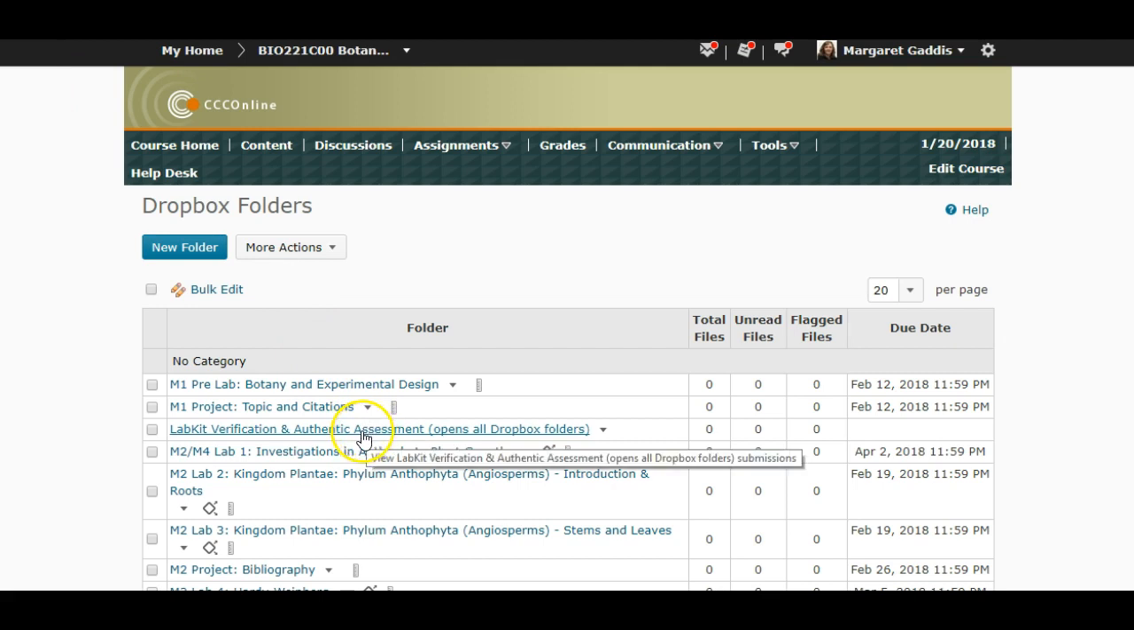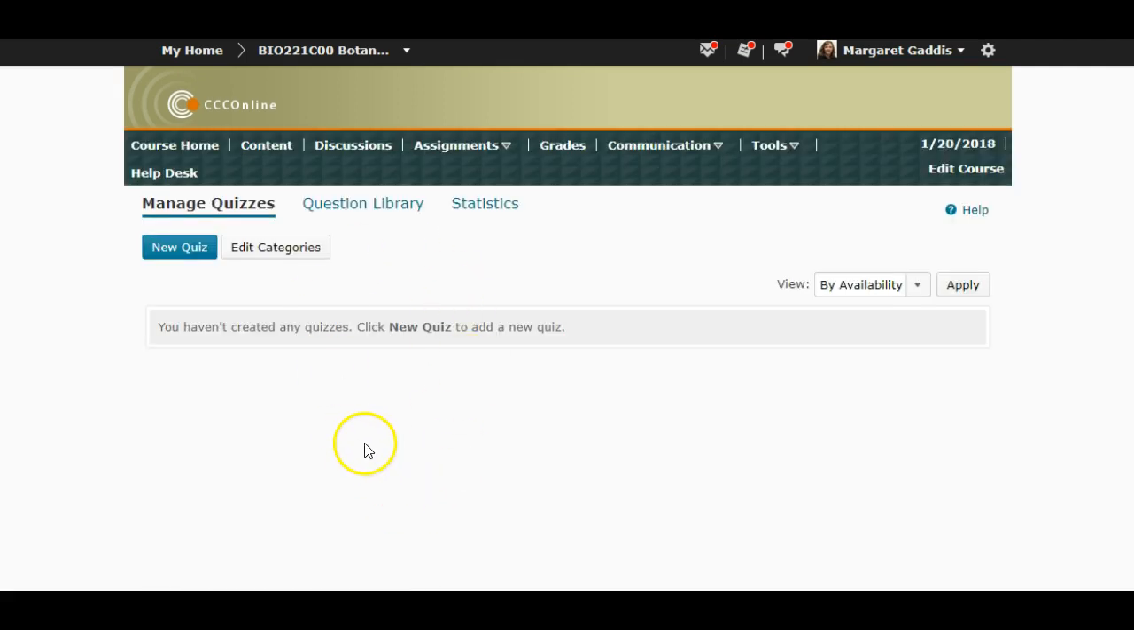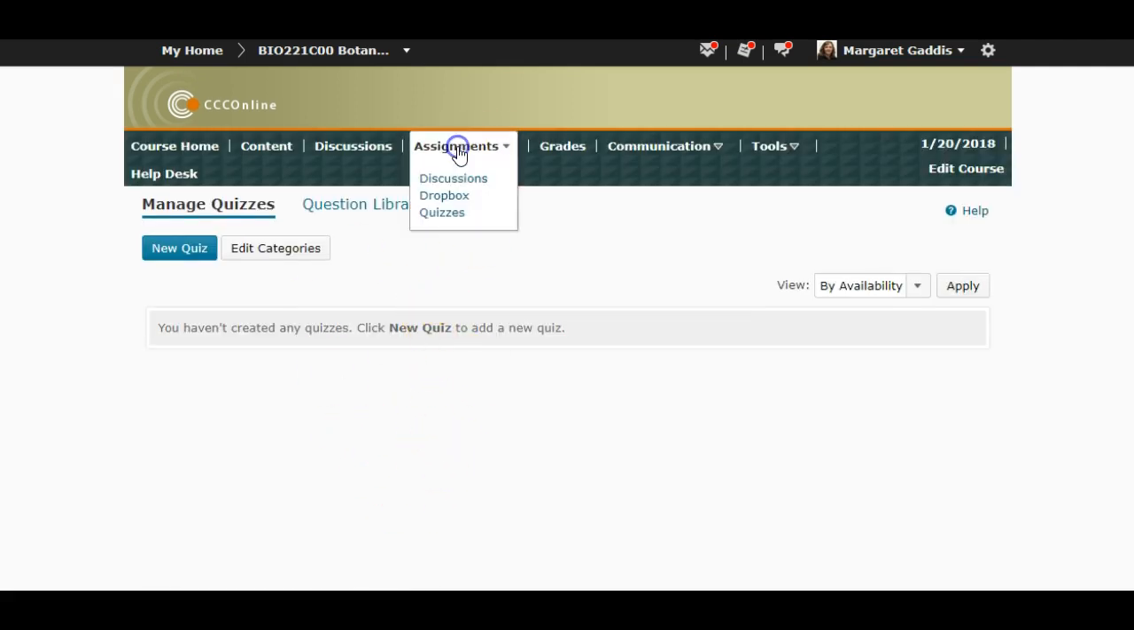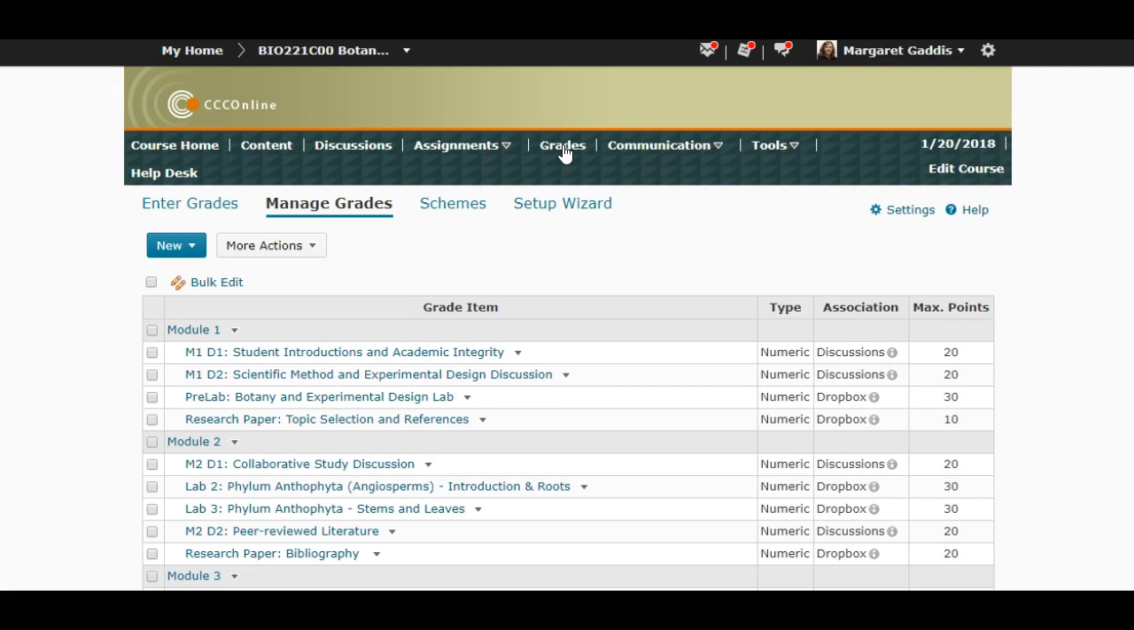And then after you submit something here, all of these other drop boxes will open so you can submit your lab work. Okay? And then in here you'll also see a quizzes tab. And there's no quizzes appearing right now, but the quizzes come through the textbook, okay? And here's where you'll check up on your grades.